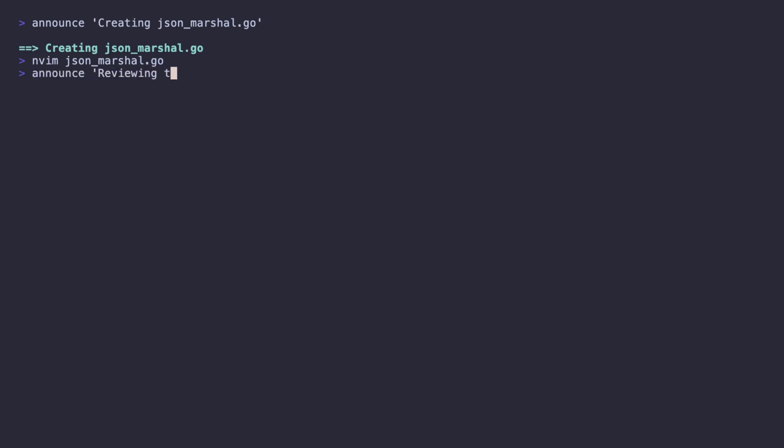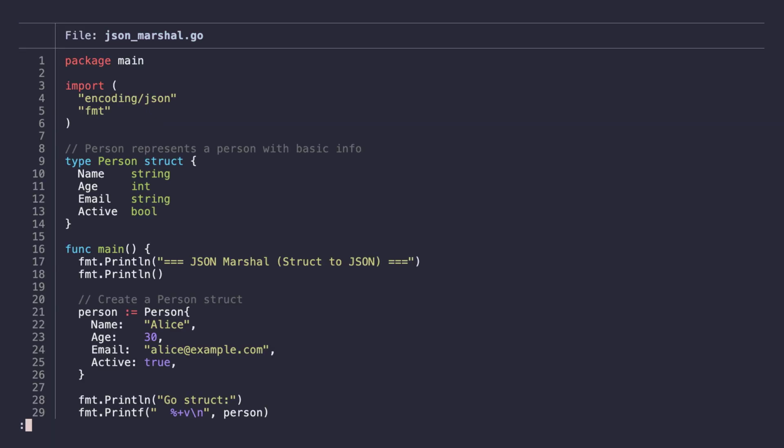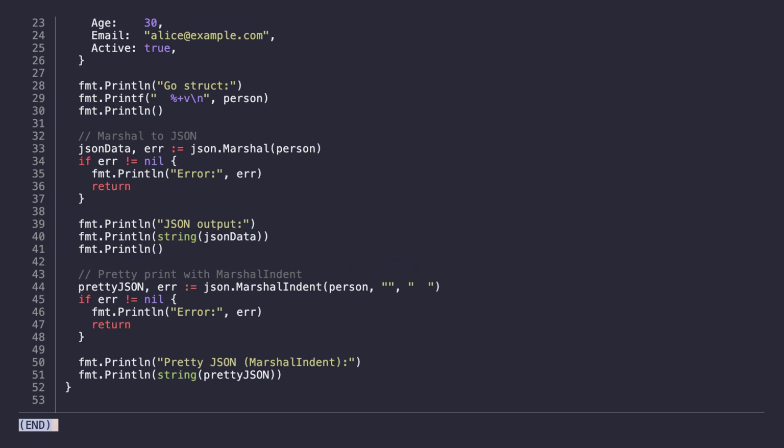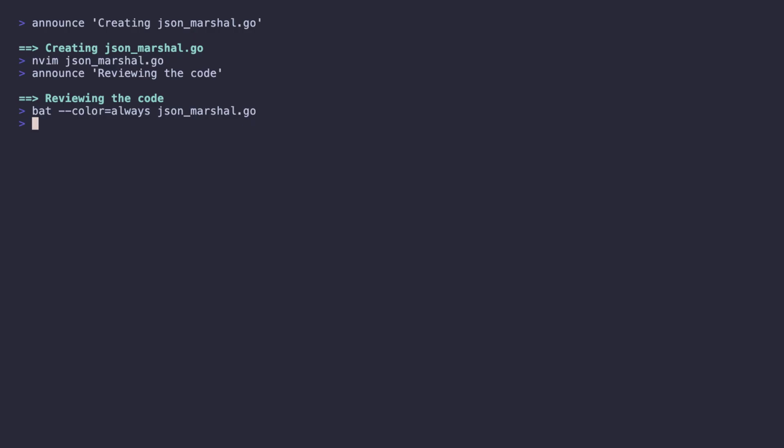Let us review the complete code. Running the program shows both compact and pretty JSON output.